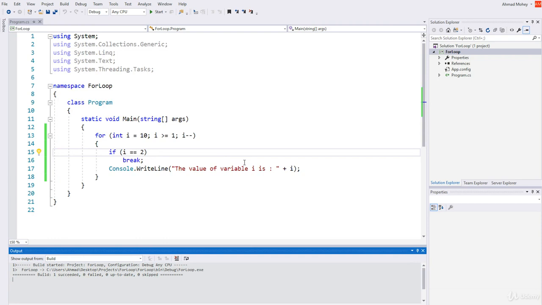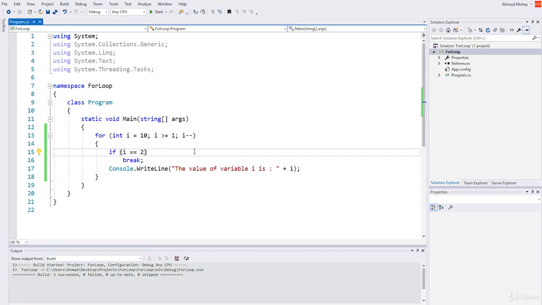So this was the for loop. It's very important, and you will use it a lot in your applications. See you in the next lectures.